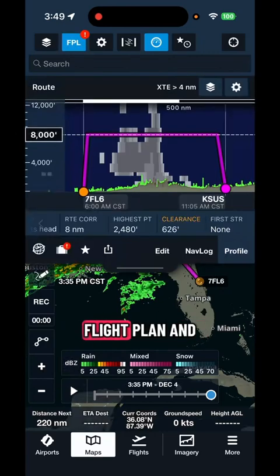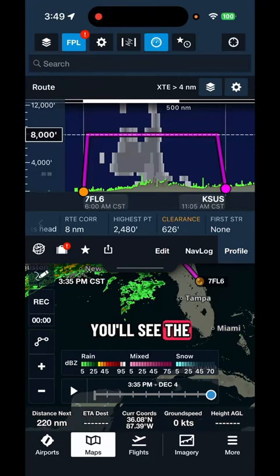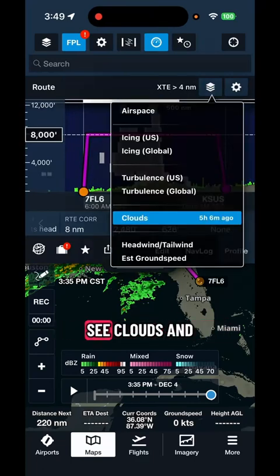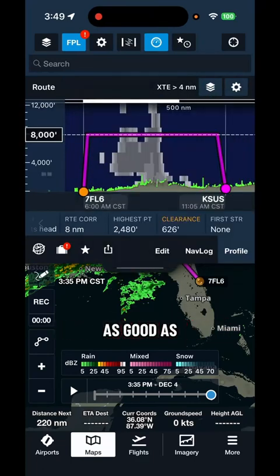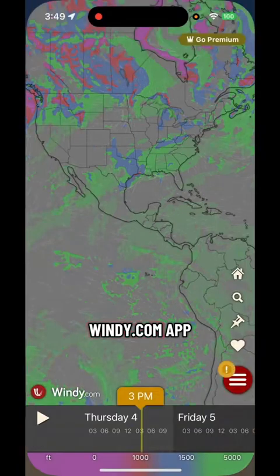Normally, you just go over to Flight Plan, and under the Edit, set your altitude and profile, you'll see the cloud layer right there in the middle. By hitting layers, you see clouds. And that works, but it's only as good as ForeFlight's forecast lets you go. The better way to do this for longer terms is to go over to the windy.com app.